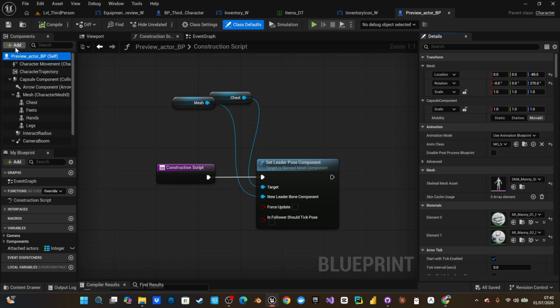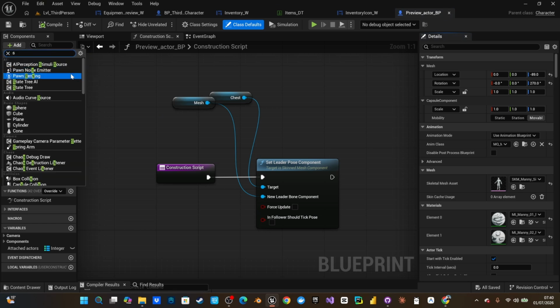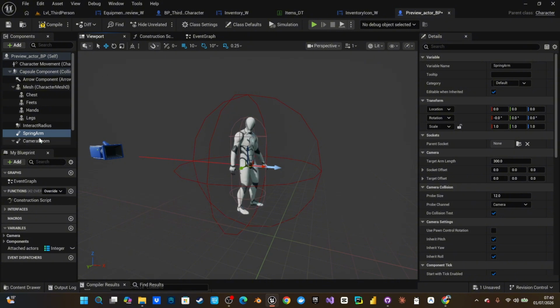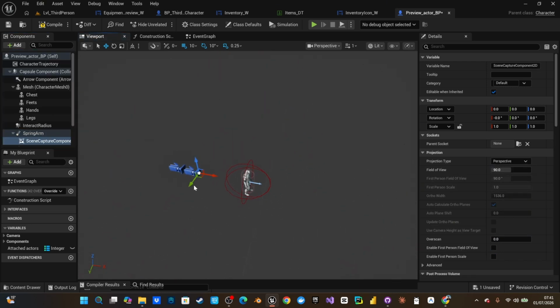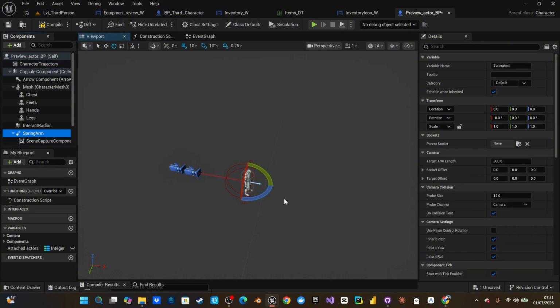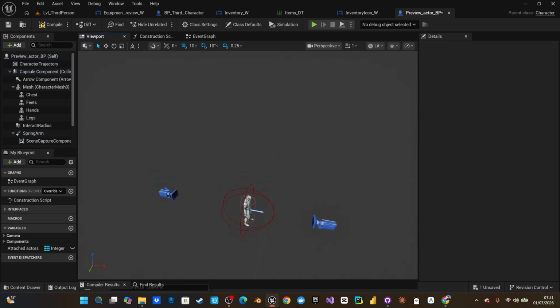Now we're going to go to the preview actor and add a spring arm. Under the spring arm, let's go to viewport first. We will add the scene capture component. Just to make things look nice in the scene capture component, I'll keep the field of view 40 and I'll also rotate the spring arm like this. So this is all nice and good. We compile and save it.